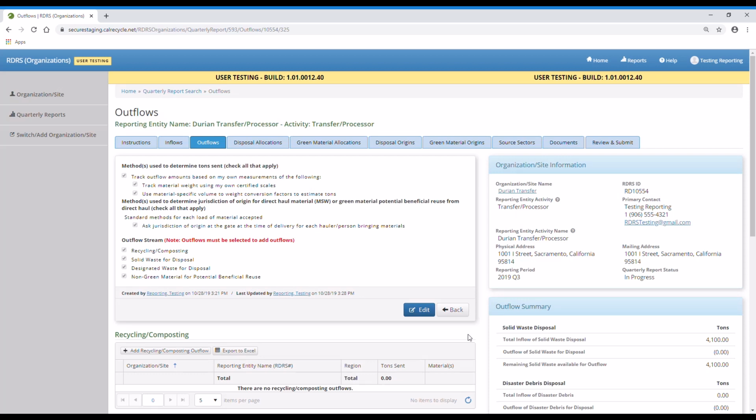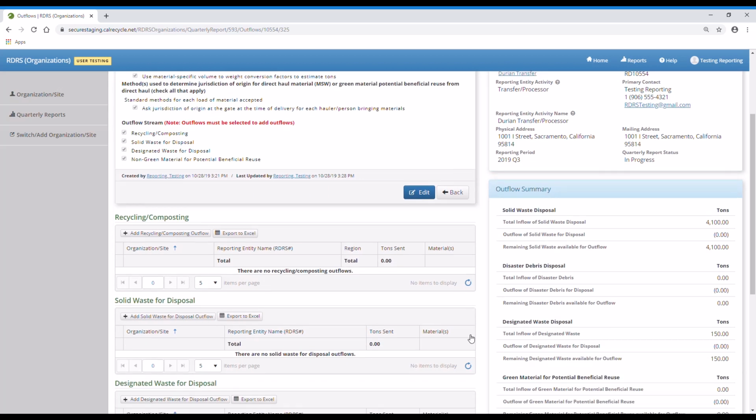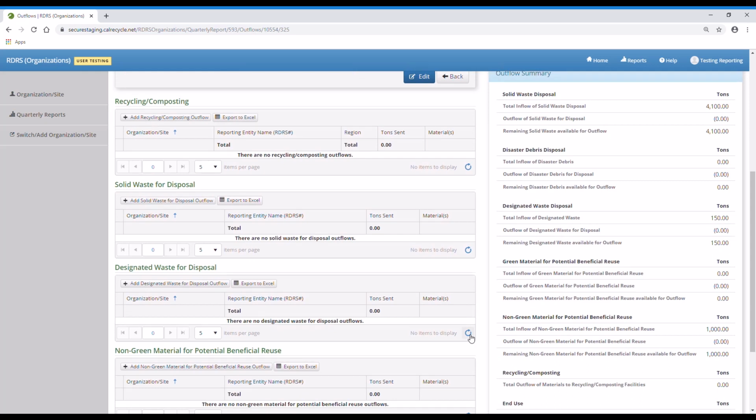Now you will see additional tables for the outflow streams you chose. Click the Add button above each outflow table to enter information. Our first outflow stream will be recycling composting. Click the Add Recycling Composting Outflow button.